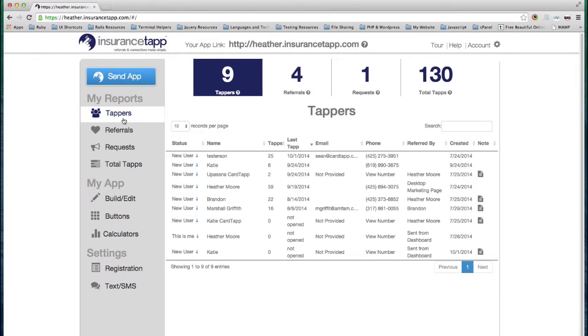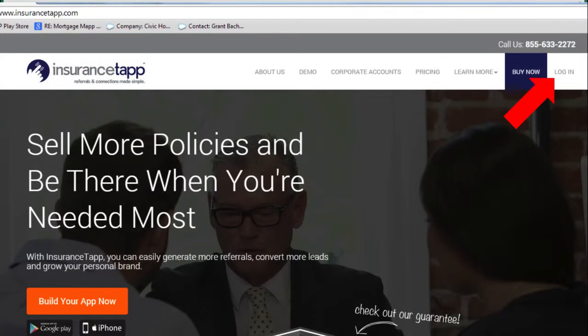We will spend a good chunk of our time on the dashboard, so have it open on your computer and follow along, or go ahead and log into your dashboard once we conclude.